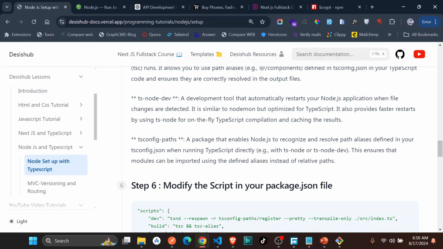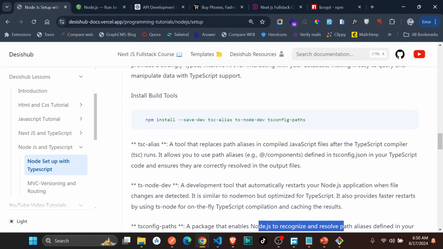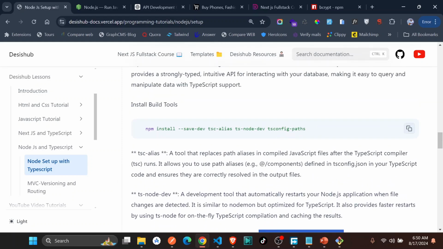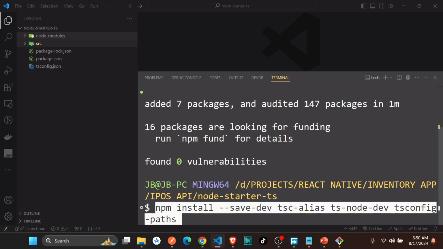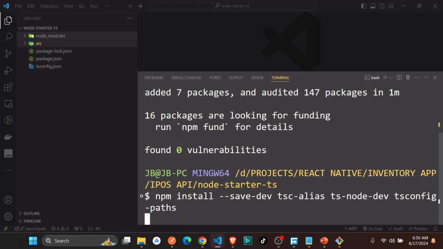So the last one is tsconfig-paths, a package that enables Node.js to recognize and resolve path aliases defined in your tsconfig.json when running TypeScript directly. So those are the packages we need. I'm just going to go ahead and copy this and install all of them. And this is just for development. As you can see, the save-dev, they're for development purposes only.